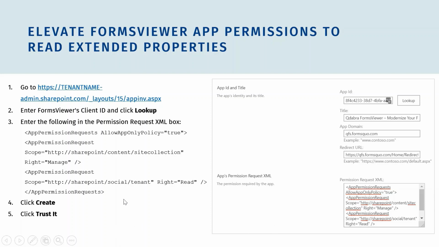The admin will navigate to this URL. It is called the appinv.aspx page. Just replace the SharePoint name with your own site. And then you'll need to enter the Forms Viewer client ID here in the app ID text box and then click look up. Entering that will query the Forms Viewer app details and will supply the other fields with the correct values for the app.